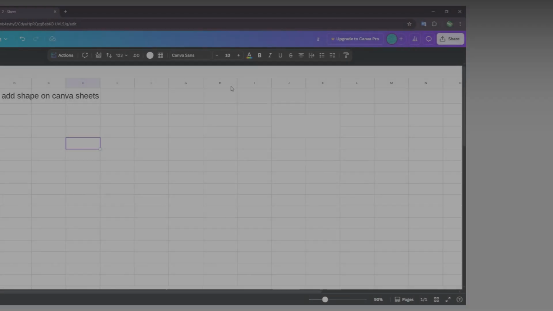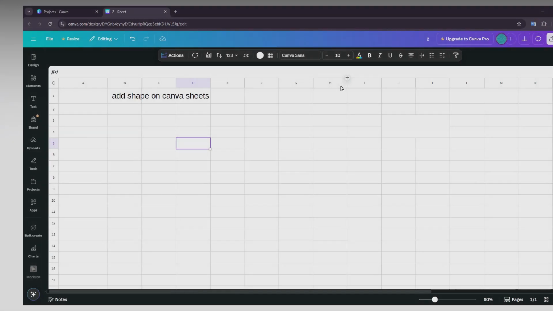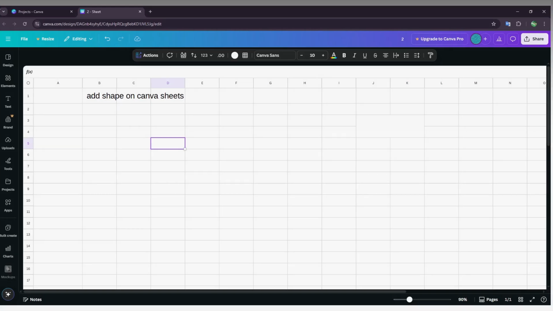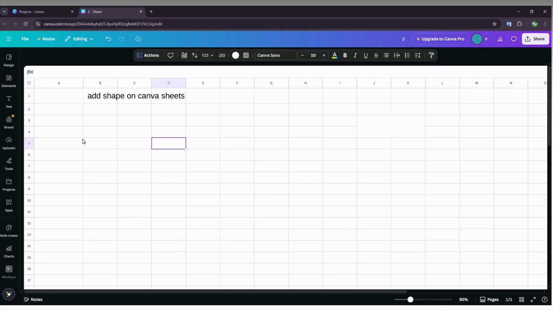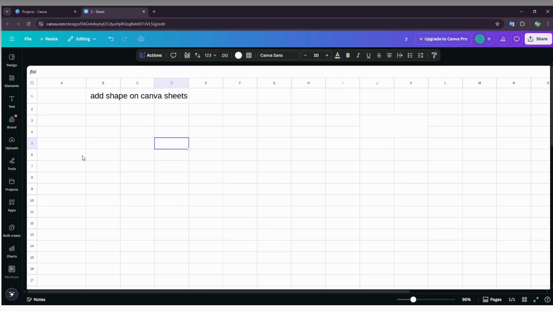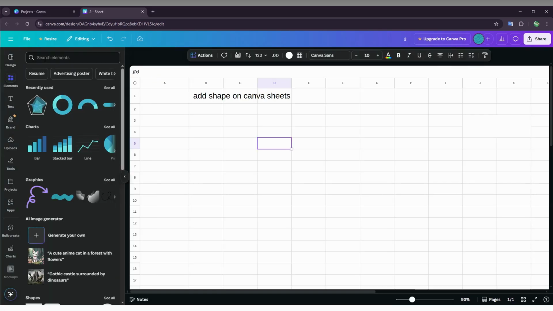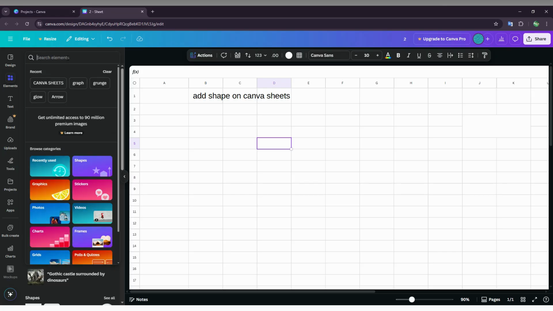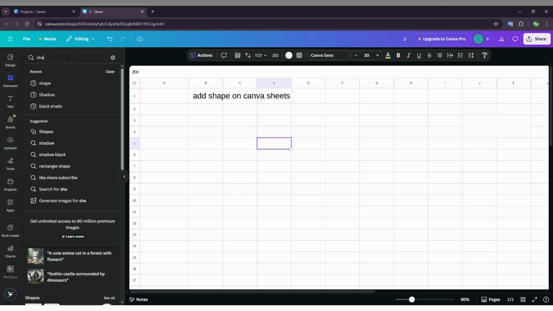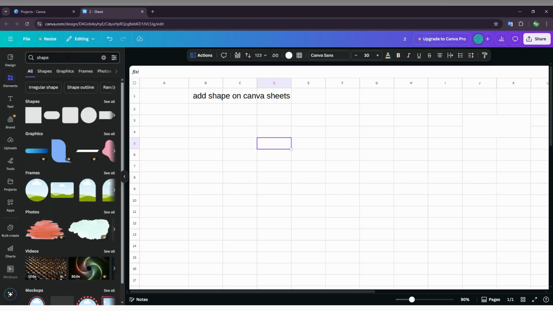So how to add a shape on your Canva sheets on your computer, I'm just going to show in this video. It's so easy to insert a shape. For example, I just need a square, I just need a rectangle. You just go to the Elements section first, and here you have this option called Graphics, or just search here. For example, you can just directly search for shape, and you can find all the shapes here.